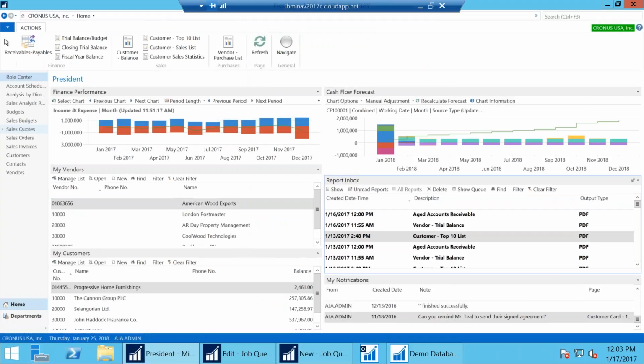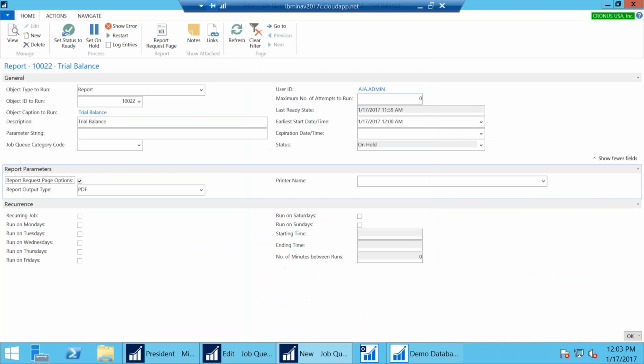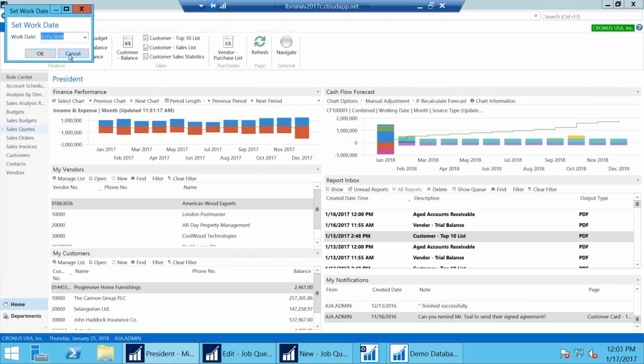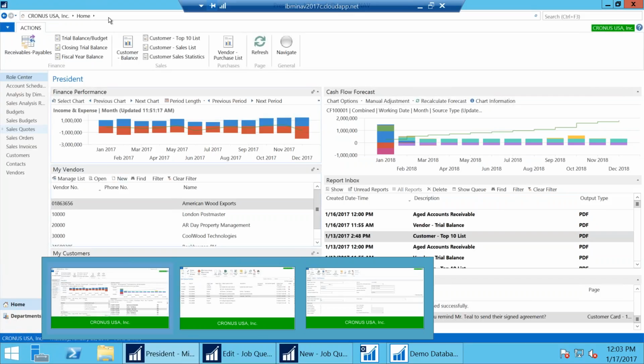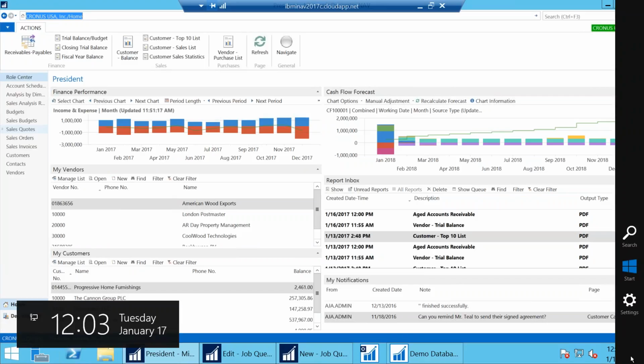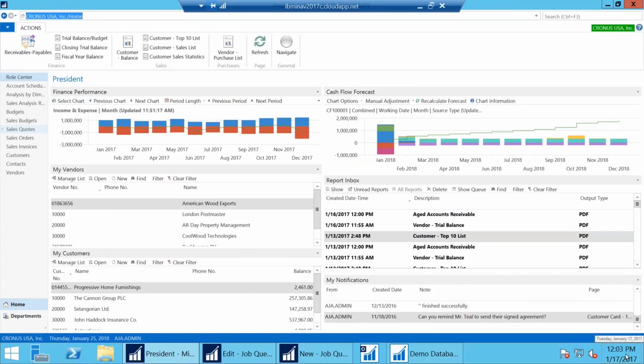I come over here and I could say in this menu, which is not pulling up because I'm looking at this job queue. Let me go ahead and leave this. I could change my set work date from here. And by doing it, the system would then know that I intend to enter transactions on this date. The date showing below here is always the work date, and you can contrast that with your calendar date in your taskbar at the bottom right.